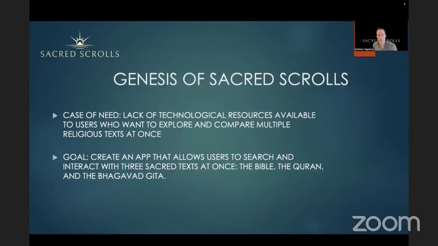Sacred Scrolls is an answer to the lack of resources available to users who are interested in comparative religion and want to explore and compare multiple religious texts at once. Our goal with this project was to create an app that would allow users to engage with three major religious texts at once: the Bible, the Quran, and the Bhagavad Gita.